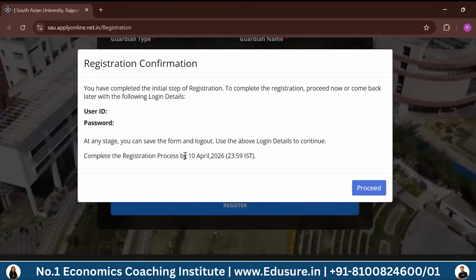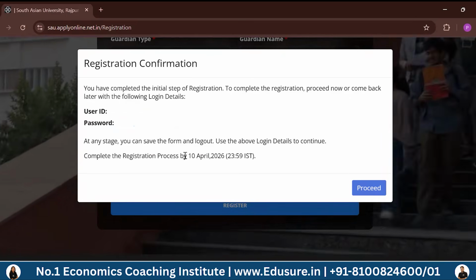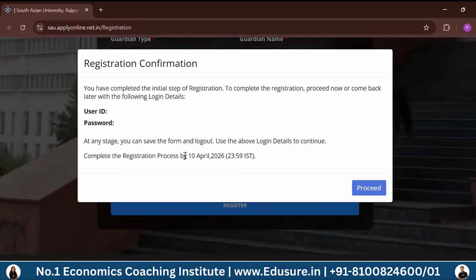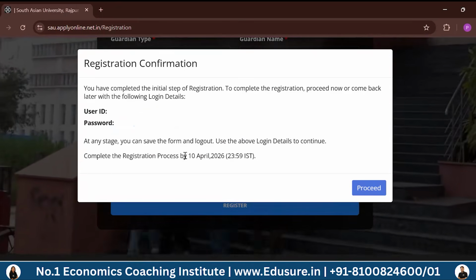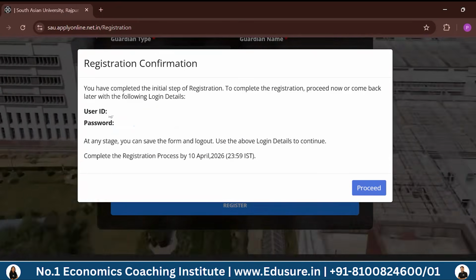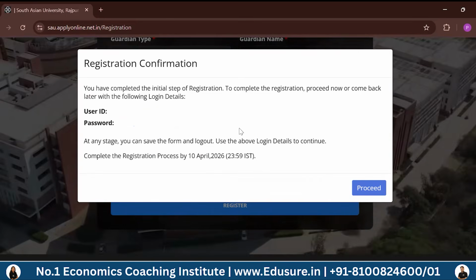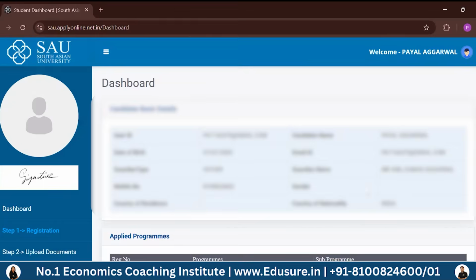After filling in both the OTPs, we'll get this user ID and password. Please make sure that you save this user ID and password along with you because this will be required whenever you want to log into your account later on in future. So please save this along with you. Please take a screenshot or keep this information saved with you because this will be required. Once you have saved it, click on proceed.